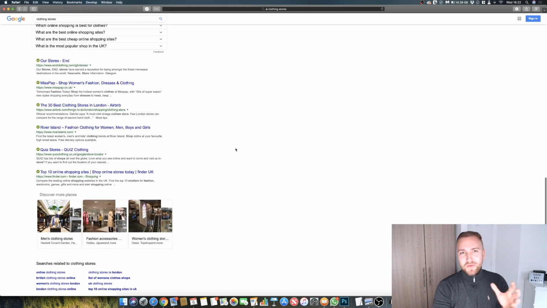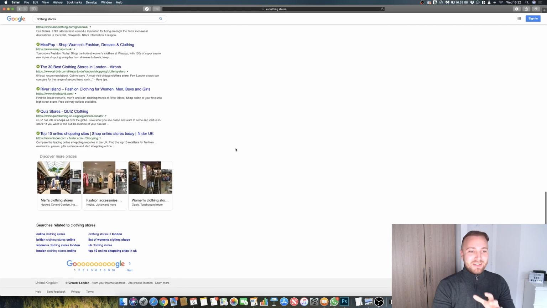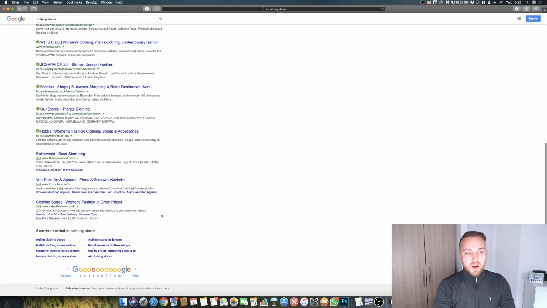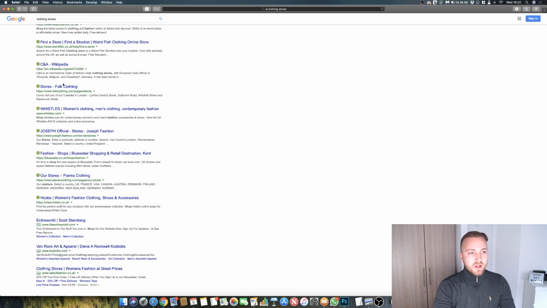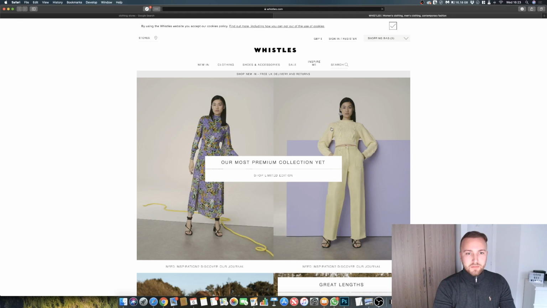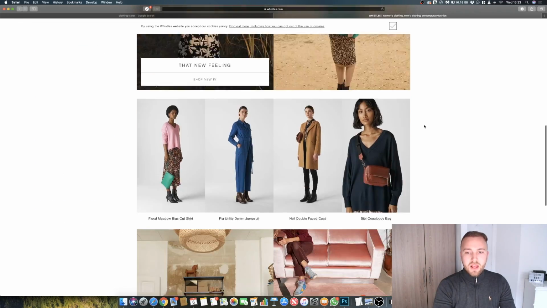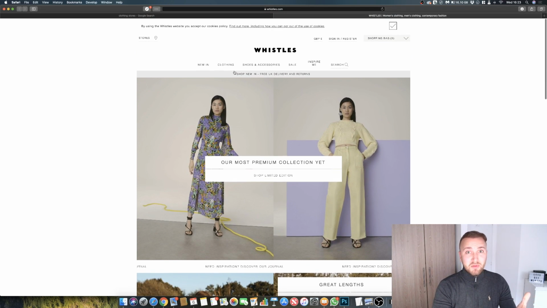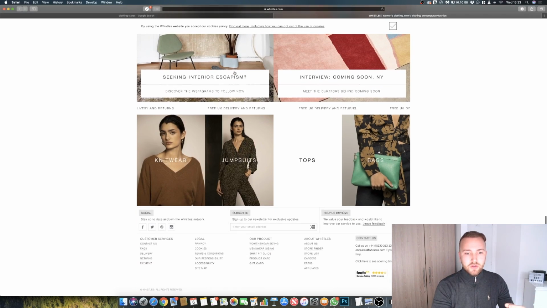Now, first of all, clothing stores is a very, very competitive keyword. So we don't really want to go searching on the first page of Google. Let's go 4 or 5 pages in and see what kind of clothing stores we can find. Okay, let's go on this one here, Whistles, and see what this is. Women's clothing. Interesting. I've never heard of Whistles. And what we want to do is go on their website. Yeah, they've got a really good website. This might be a little bit too big. I'd be surprised if they're not already running social media campaigns.